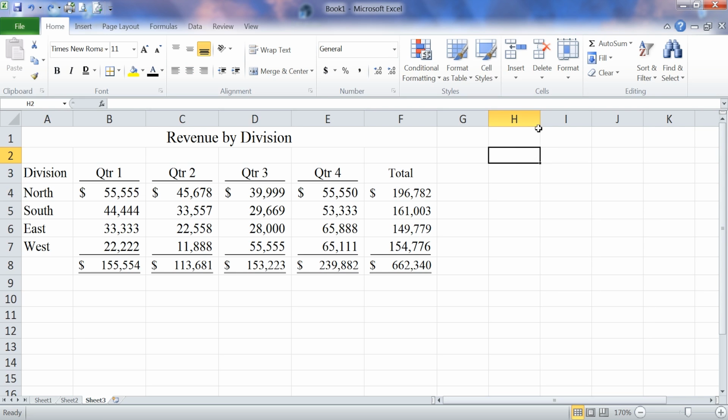If I come up here and click on the line between the H and the I, you'll see that the cursor changes. I left click and hold, and it shows me that the width of my column is 811. I can do the same over here between the 2 and the 3 row. I get the same indicator for my cursor, and my height is 1380.